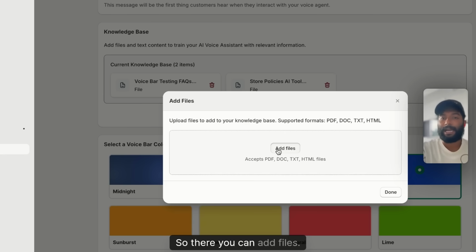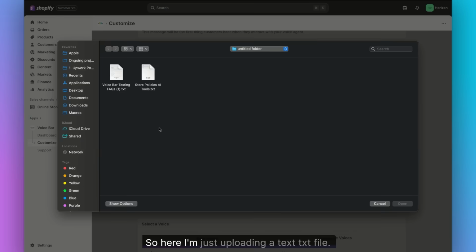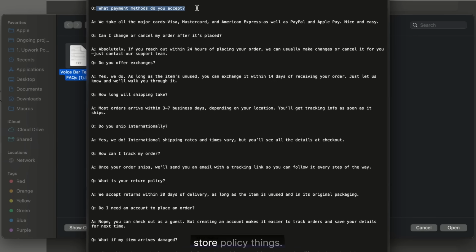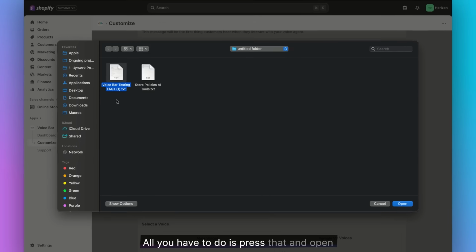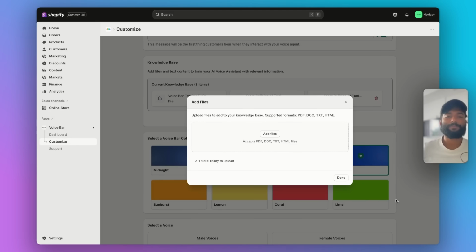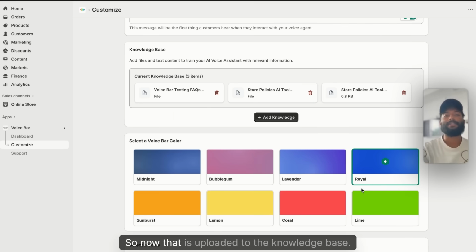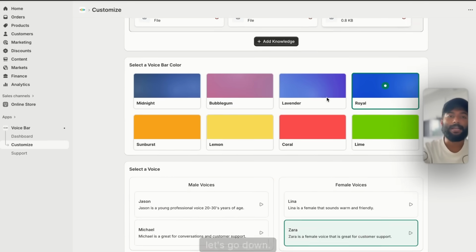So there you can add files. So here I'm just uploading a text .txt file. So basically it's a few store policy things, text and all. All you have to do is press that and open. Now just press turn. So now that is uploaded to the knowledge base. With that done, let's go down.